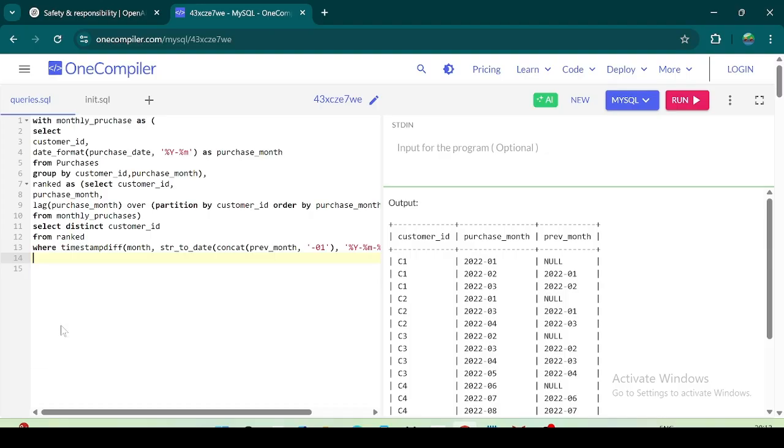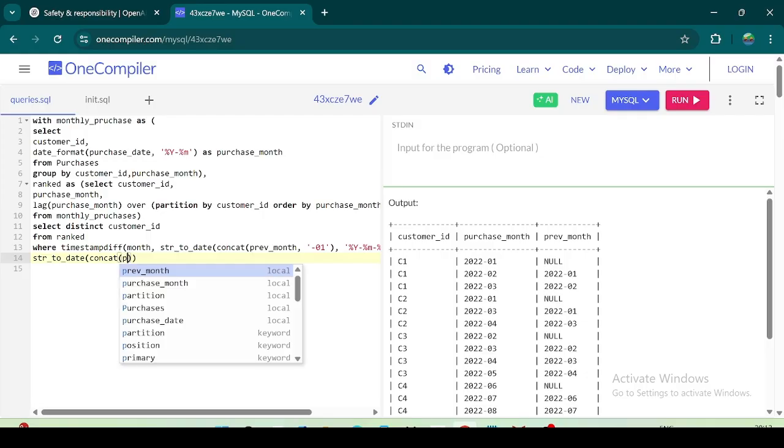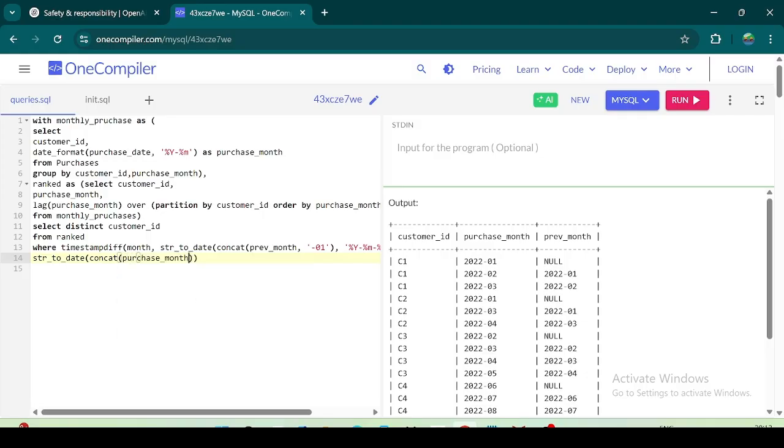Then we have the second column, date concat purchase month, 01, and the date format is YMD.